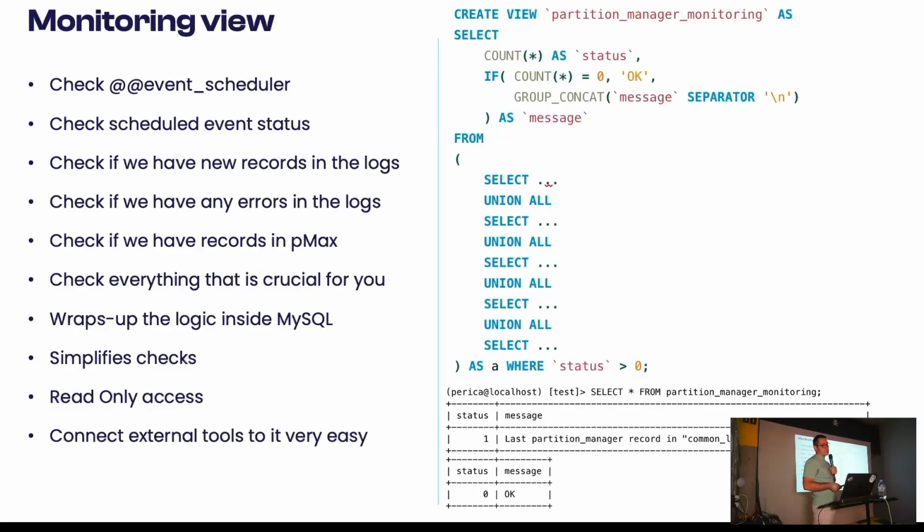As I said, this concept gives us the freedom to wrap up everything inside MySQL. So we keep everything as code in the database itself. It simplifies checks from the external tools. You give the external tools read-only access to this view and the underlying table, so it cannot change any data. It just sees that everything is okay. And you can connect the tools very easily with this concept.